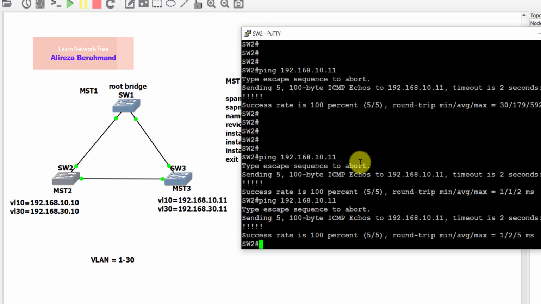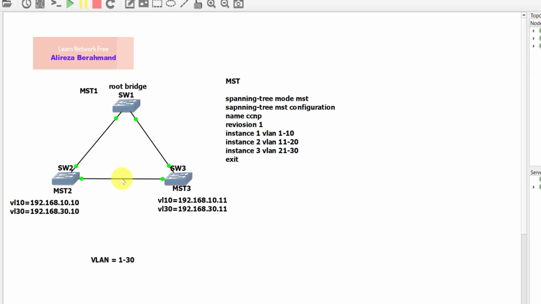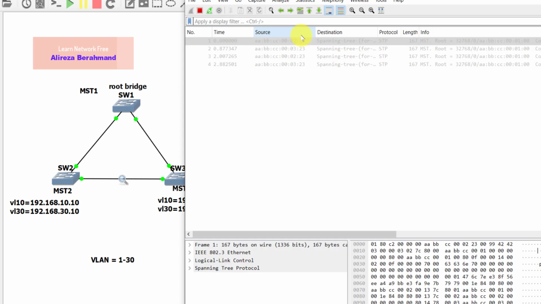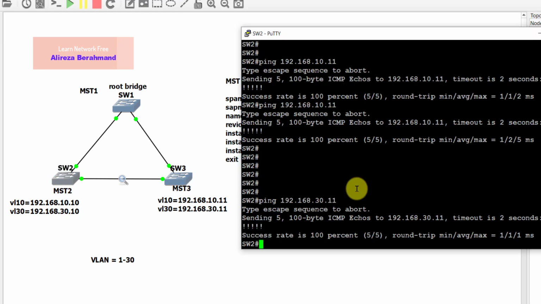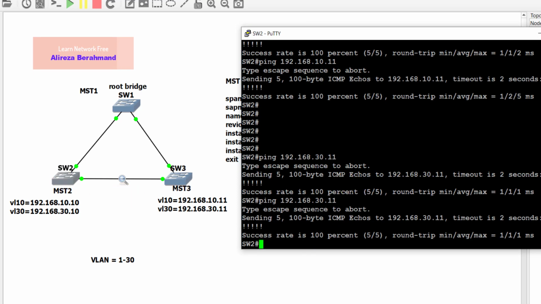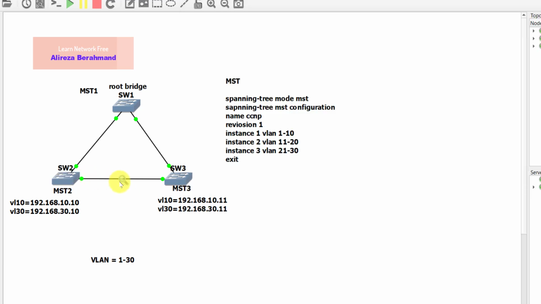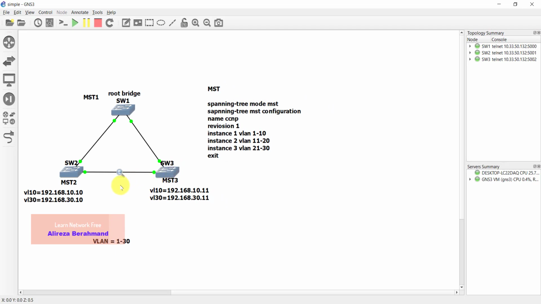And if I ping another VLAN, ping VLAN 30.11. Let's go. ICMP. Again. You see that? VLAN 30 goes through this link directly connected to MST3 and switch 3.